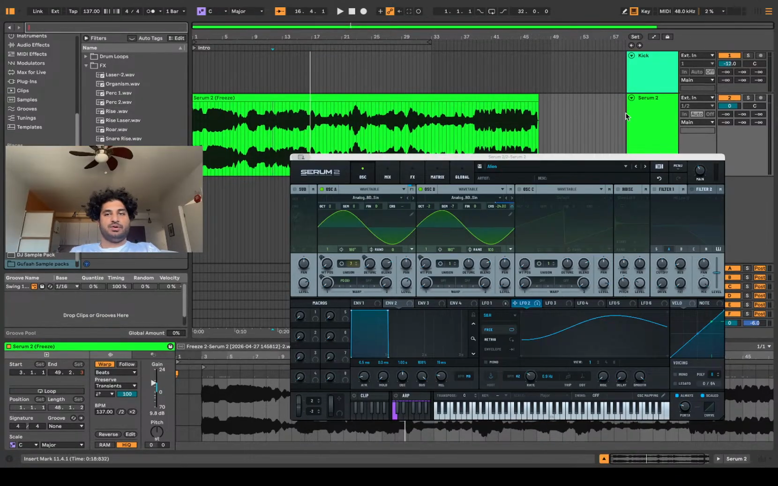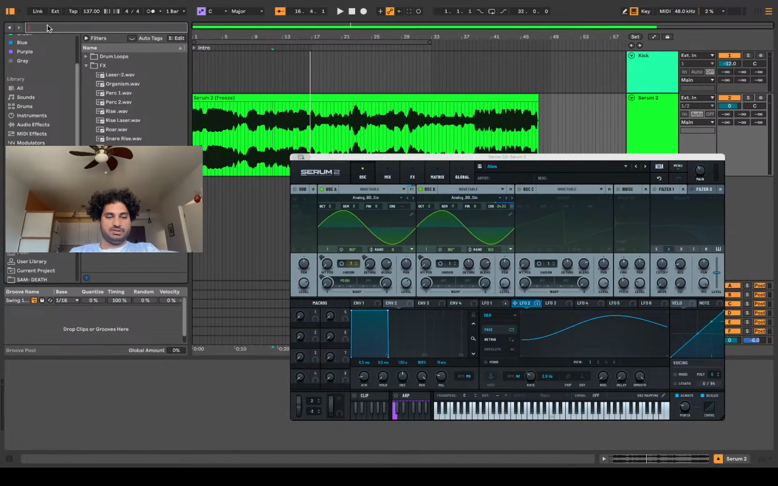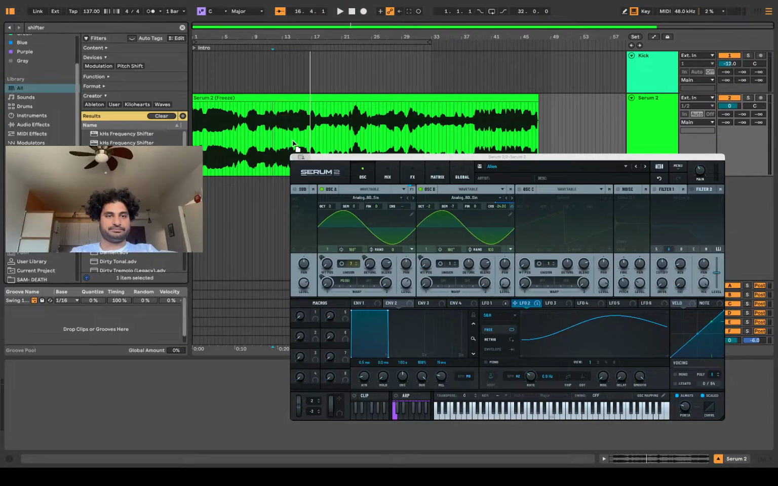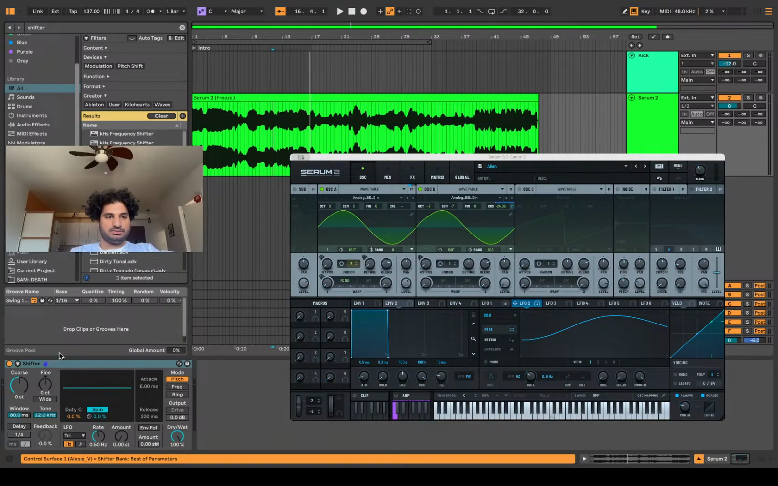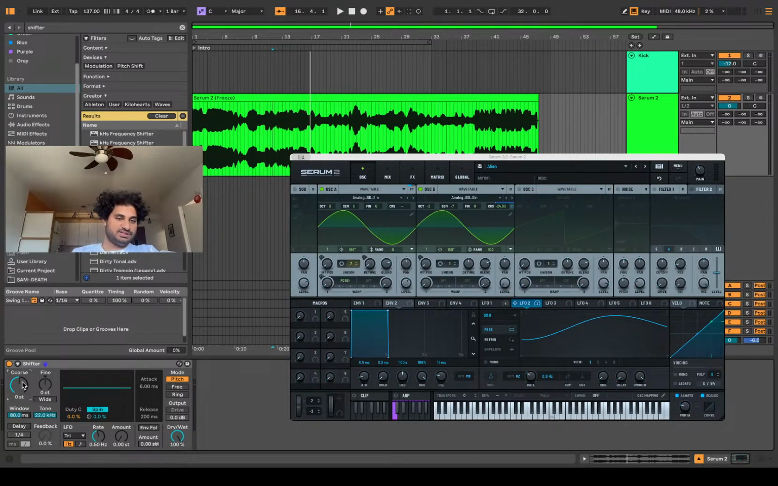Next, we're going to do this thing that everyone is doing, which is the shifter. Okay, so here we have a shifter, and it's like a bunch of pitch modulator, frequency modulator, ring modulator. It does crazy things. First, before I do that, I'm going to take a Instagram video, like a quick one.